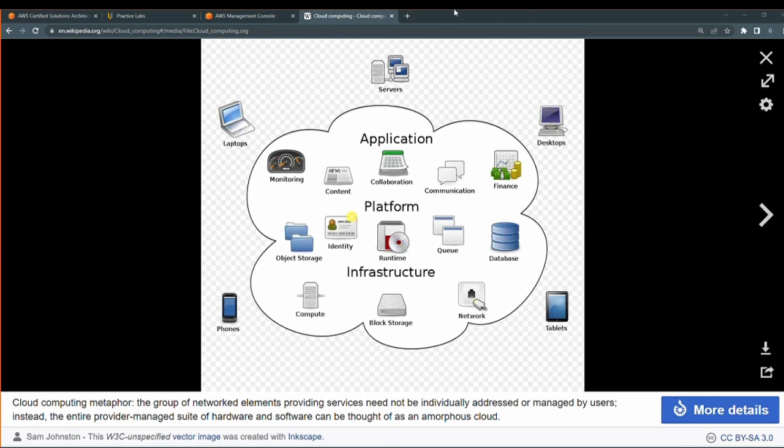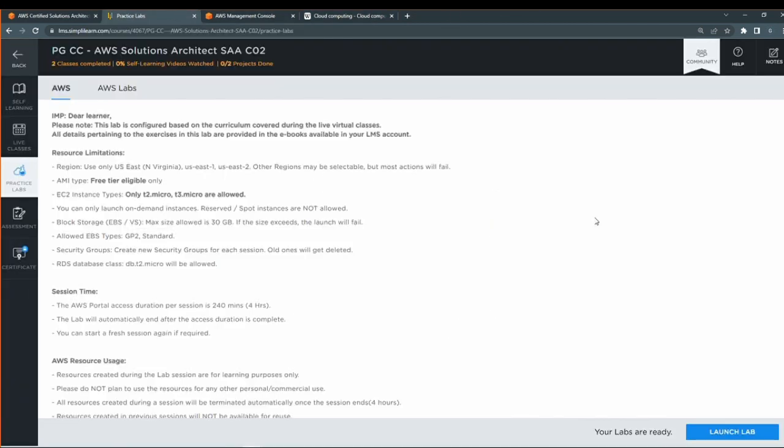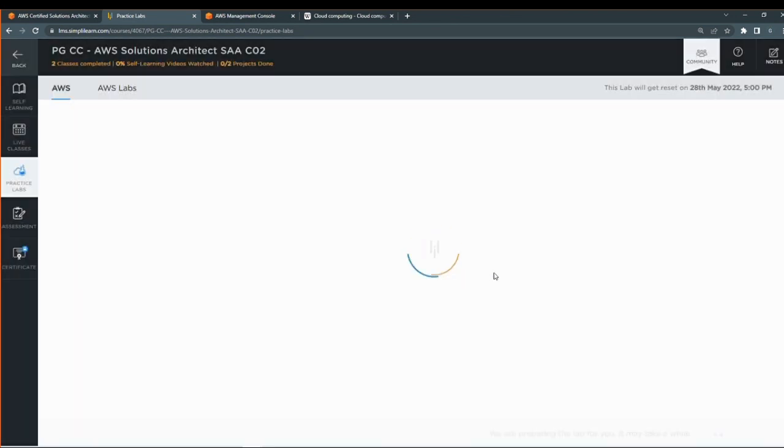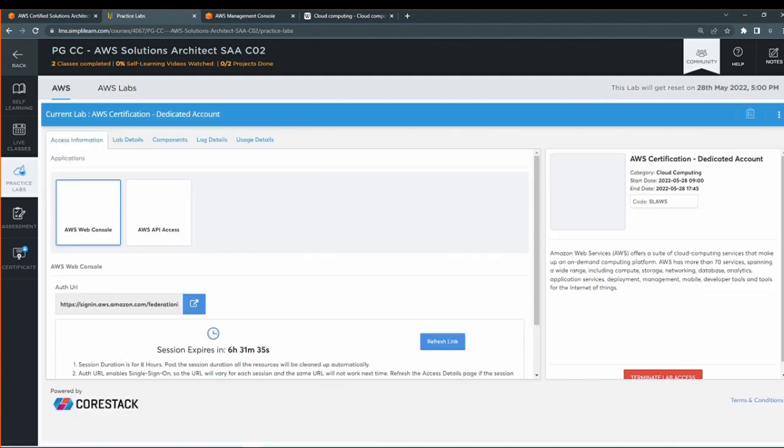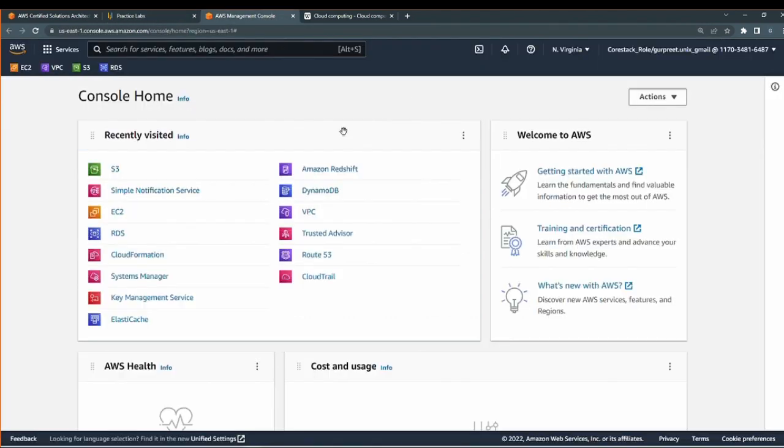Let's get started here. I'm here on the practice lab, and once you click on launch lab, once your lab is launched, a link is going to be generated for you. Once you click on this auth URL, it is automatically going to open this up for you. And this is how the Amazon console looks.